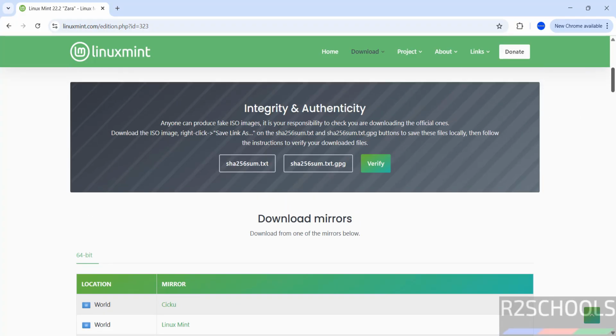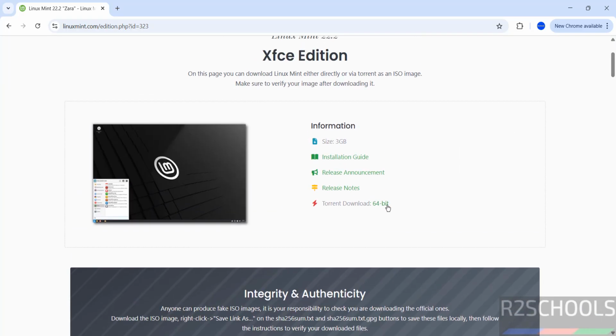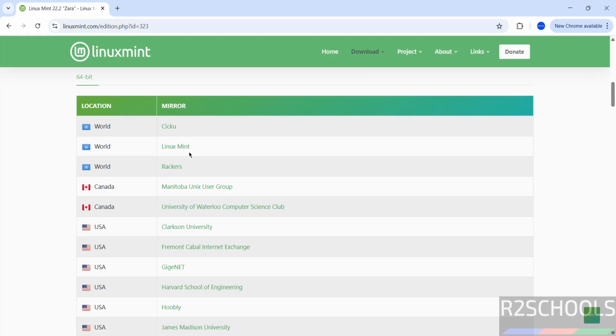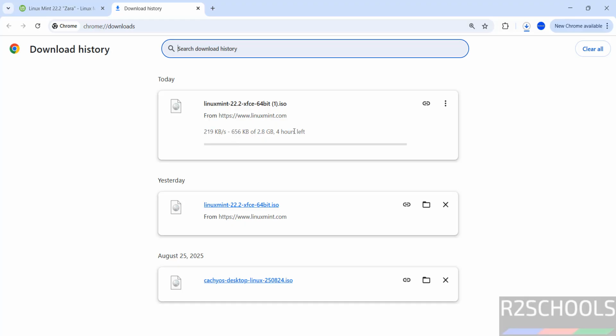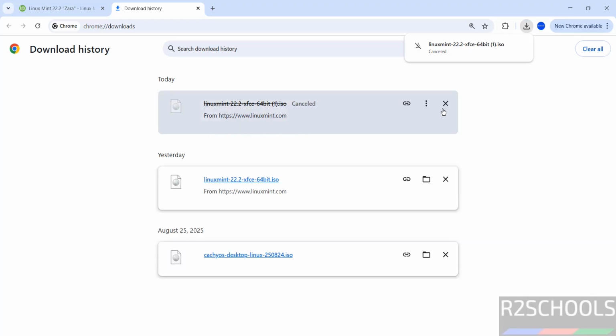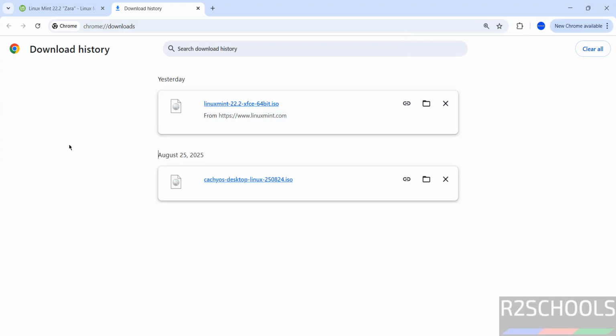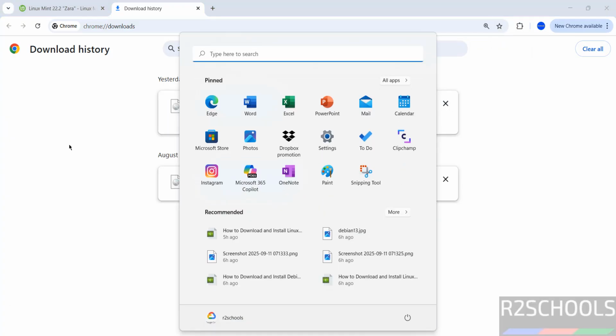If you want to download by using torrent, click on the 64-bit torrent link. Click on this one to download. See, download started. See here its size is about 2.8 gigabytes. I am cancelling this one because I have already downloaded. In your case, wait until download completes. Once download is completed, then open VMware workstation.